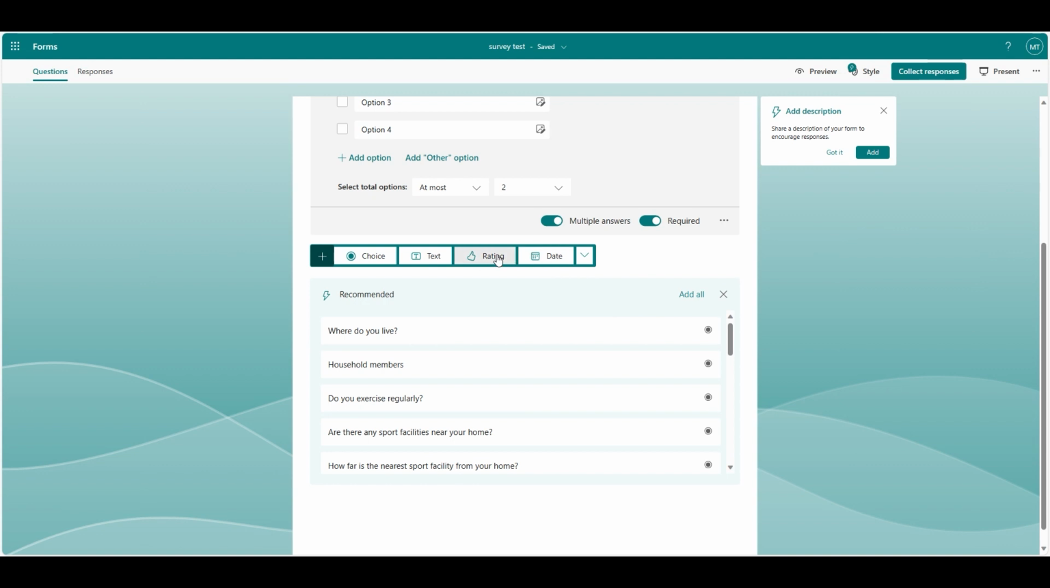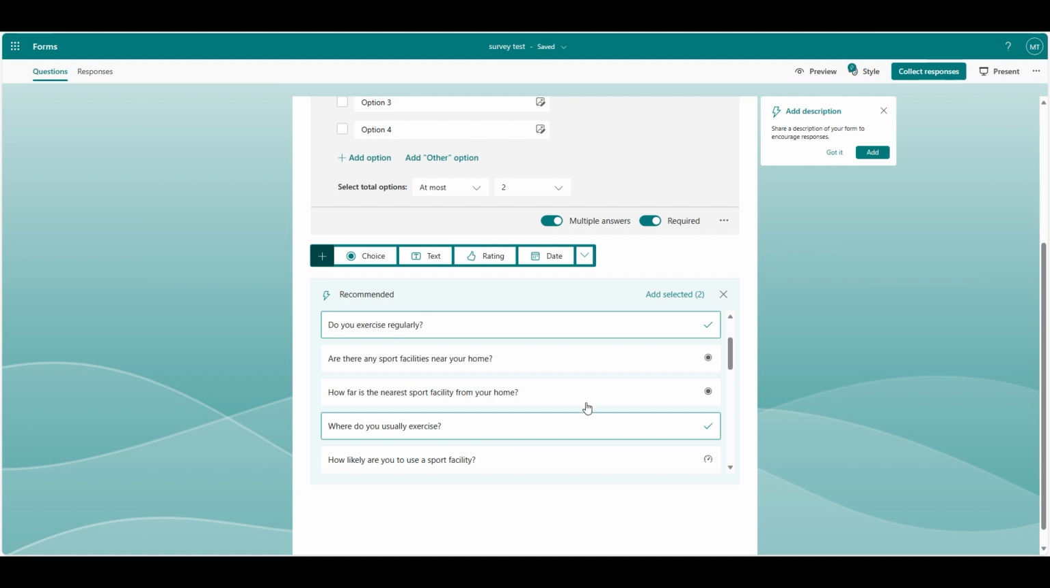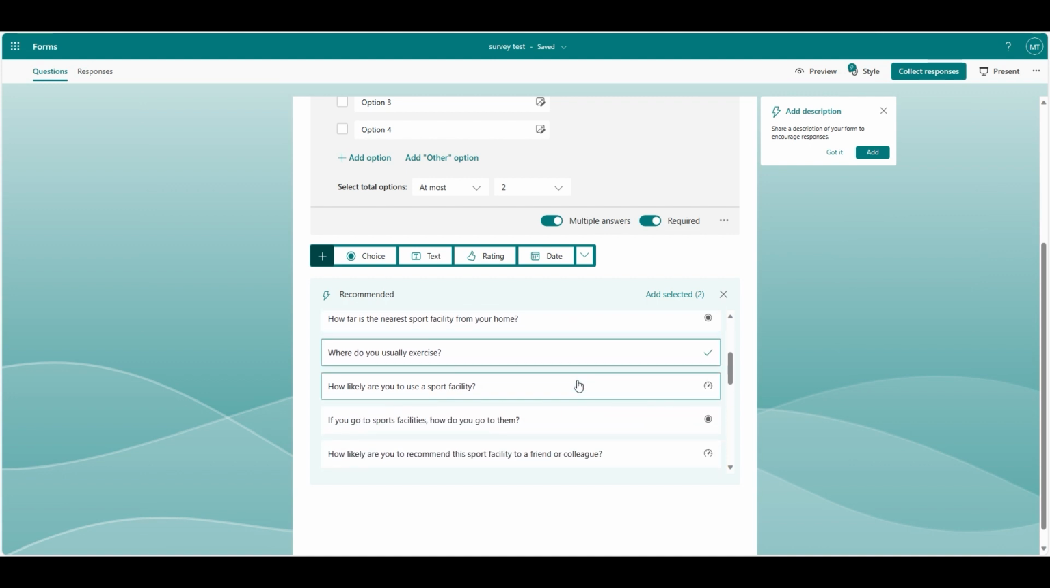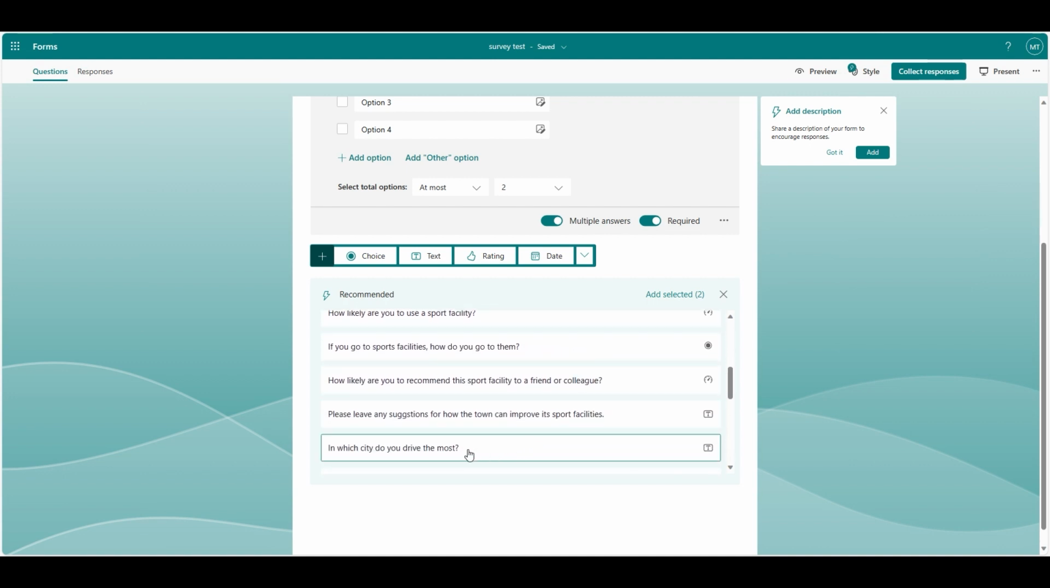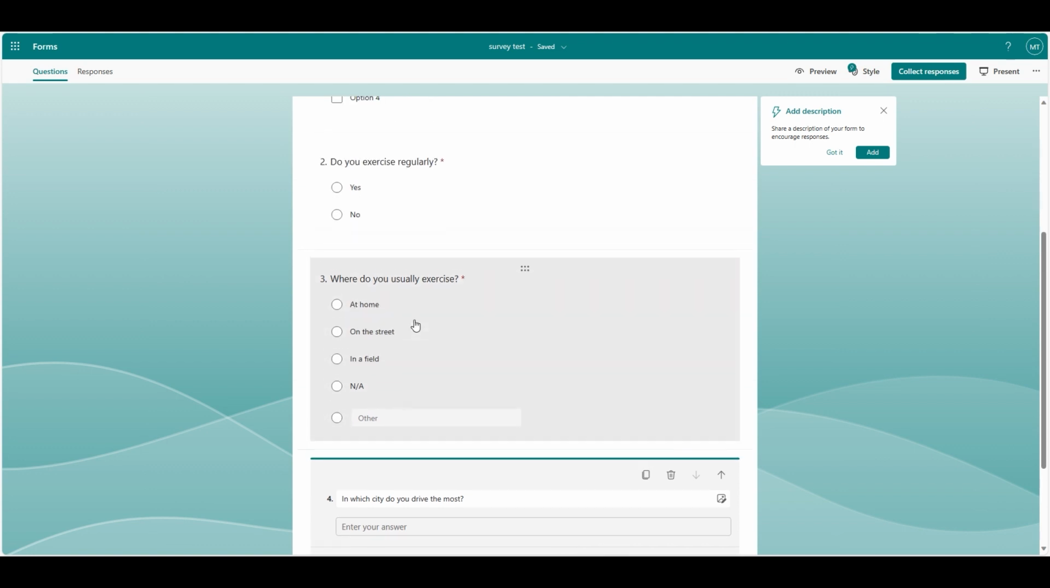Besides the choice type, you also have some others and some recommended questions. Let us take some of the recommended ones and have a look. Here we have two choices and a question with a text box.